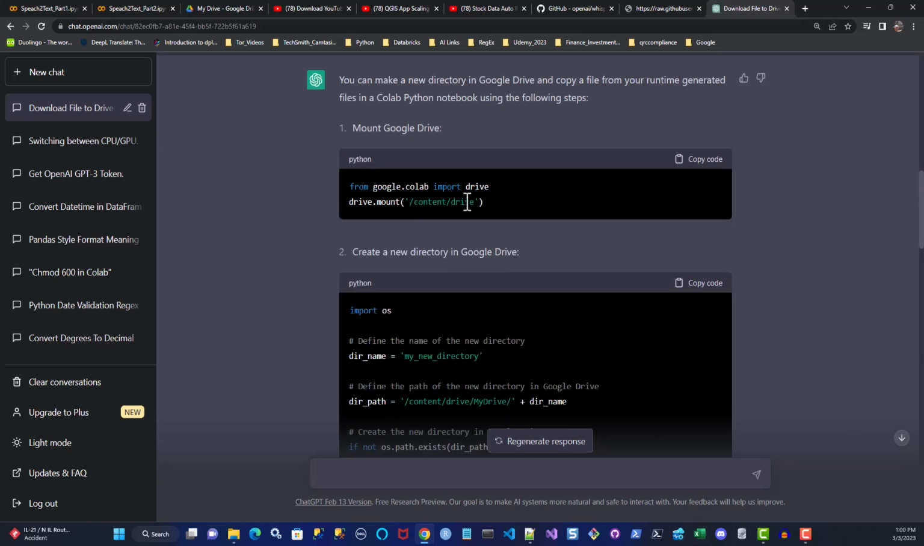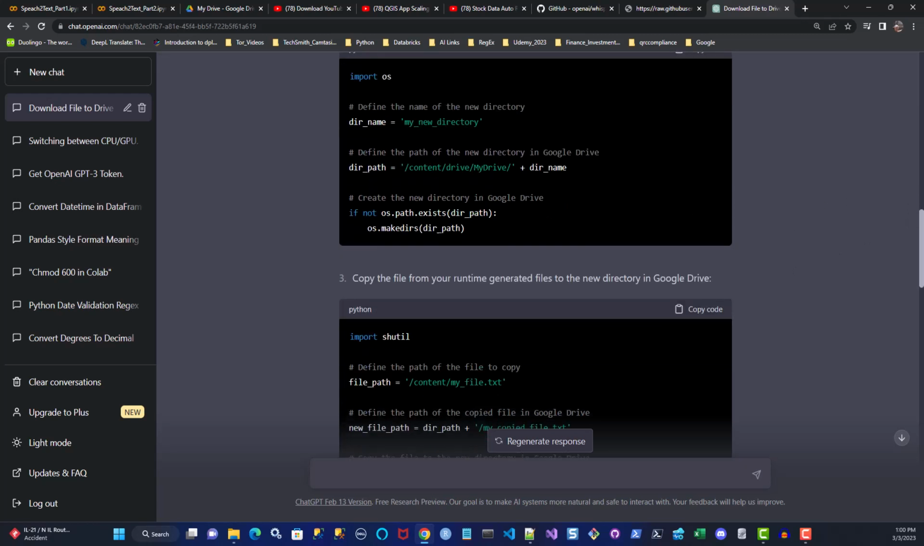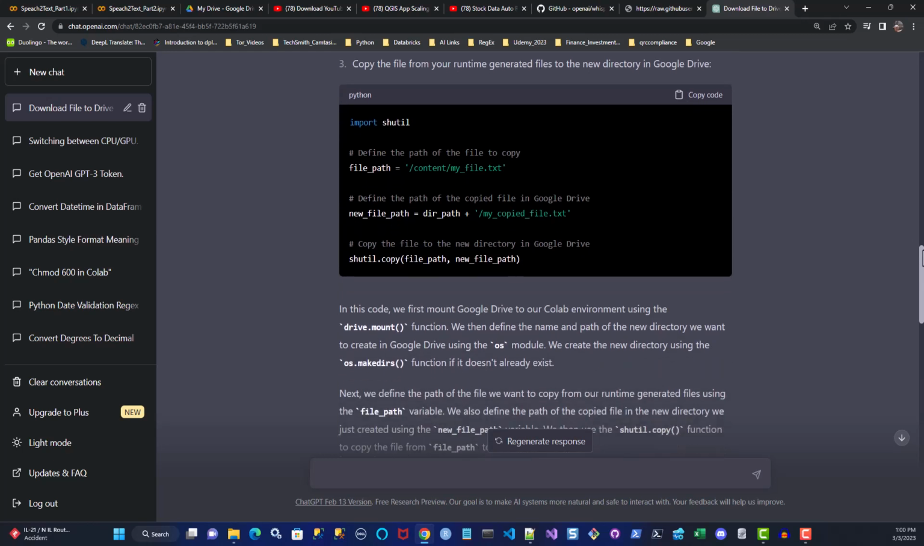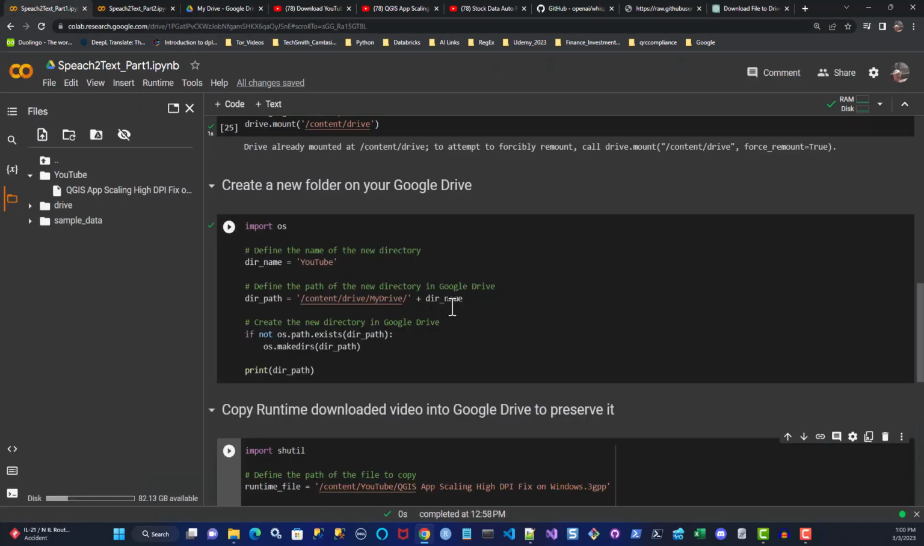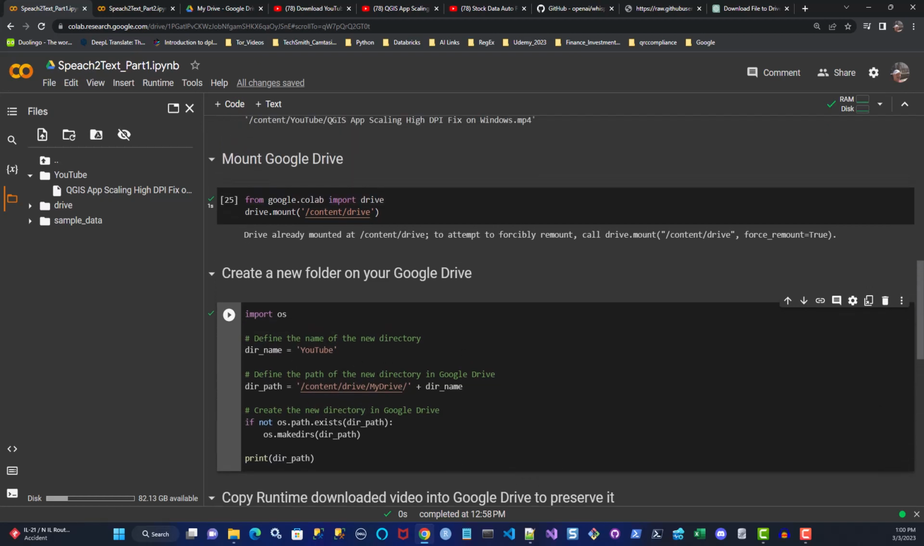So here's the mounting code. And down here, it creates a new directory in a drive. So here's some code for that. And here is where it copies it. So I was able to basically click copy here and stick it right into my notebook here. And as you can see, you just go and make some minor tweaks and add some parameters, whatever you need to do. And here's your code. So here's the mounting of the Colab code you saw in ChatGPT.